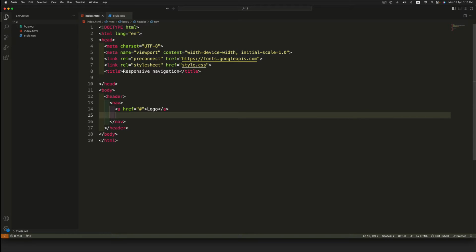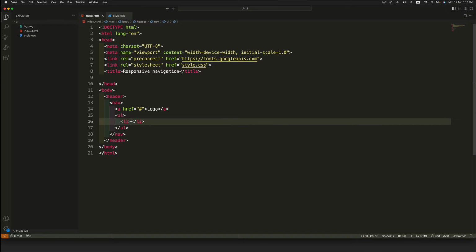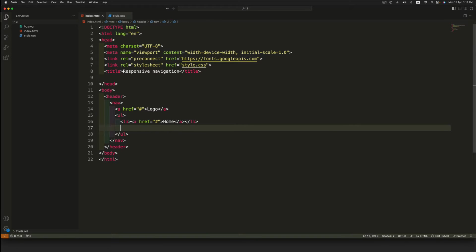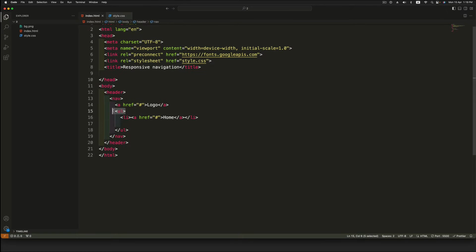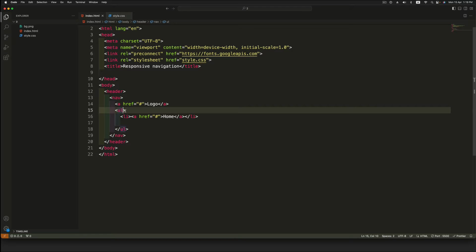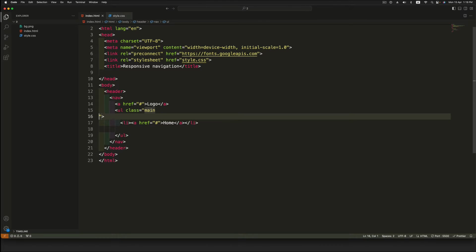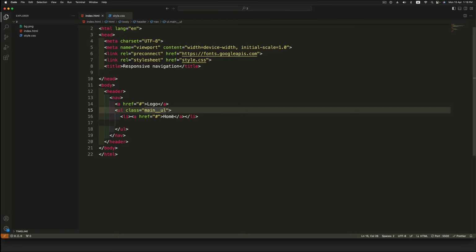of the navigation bar. To create a drop down menu, what we have to do is create a nested unordered list, which I'm going to show you how. So I'll write UL li. Inside this, I'll have an a tag. First will be home, and then I'm going to create a nested UL inside this parent UL. So let's give this parent UL a class called main UL. I'm using BEM convention.